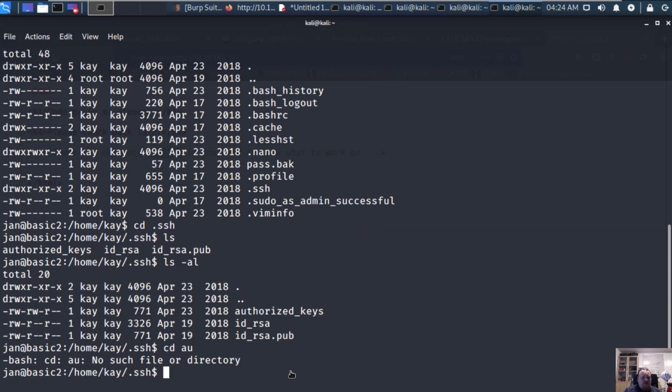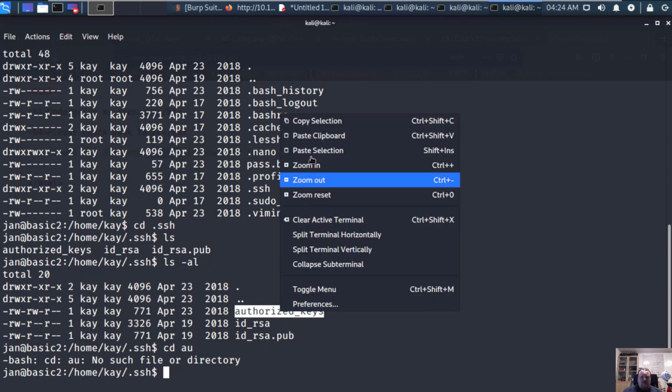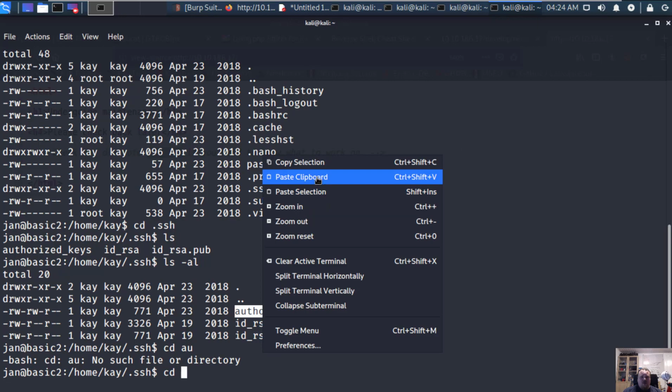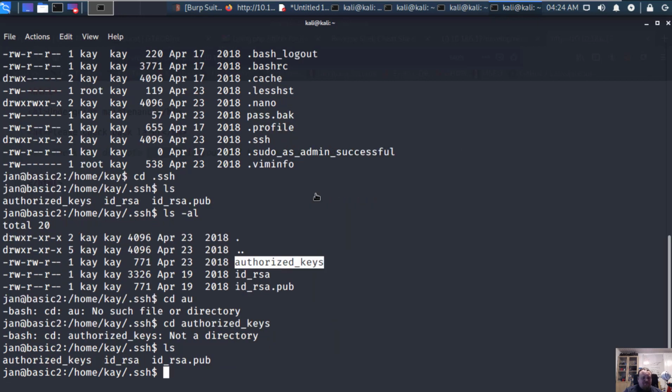Let's see what's inside of the authorized. So I cannot copy. There you go. It's not a directory. Oh, it's not a directory. Yeah, my bad. There's no D there. So there is an RSA key, and we could be able to use that for something.